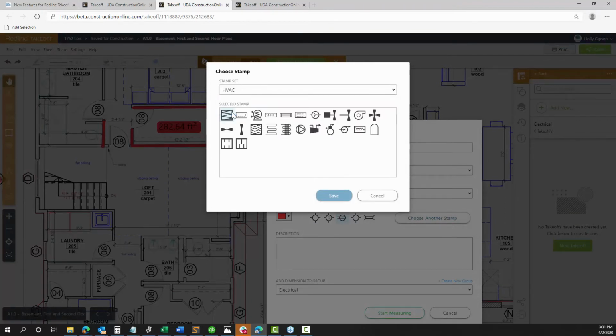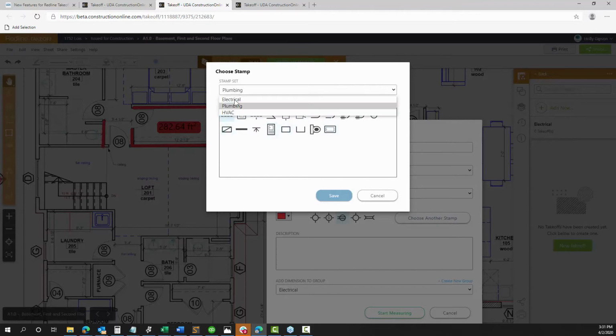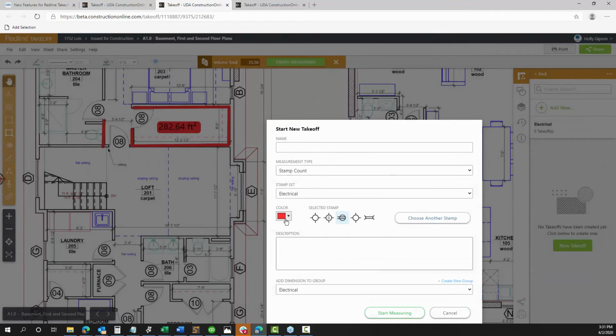There's also going to be maybe like an HVAC set that you want to use. You can choose those shapes. Same thing for plumbing. So you've got some different things that you can choose from here. We've created an electrical group, so we'll go ahead and start just by using this receptacle outlet. And we'll give this a different color. So these are going to be orange for us. And we'll just call this outlets.